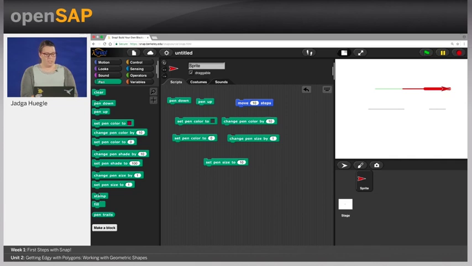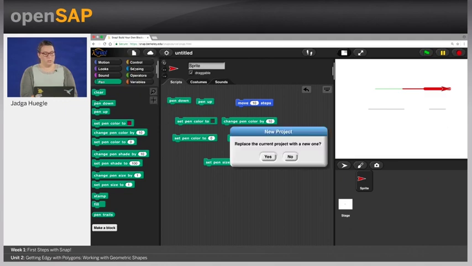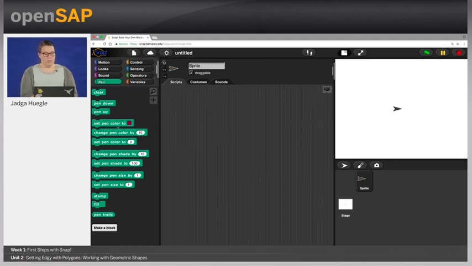We already used the stamp block, and there's also a fill block in the pen category that you can try out later. So now we want to go and start drawing polygons. I will just open a new project, so my script area is clear again.